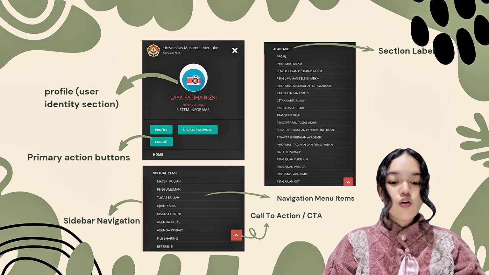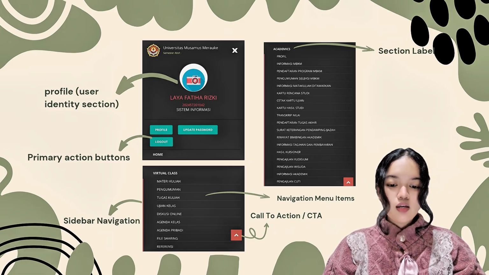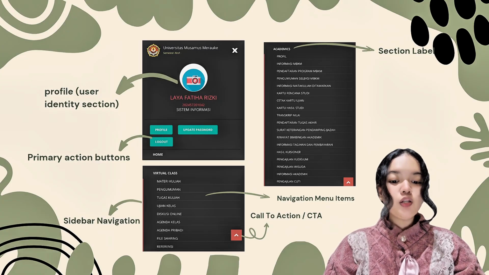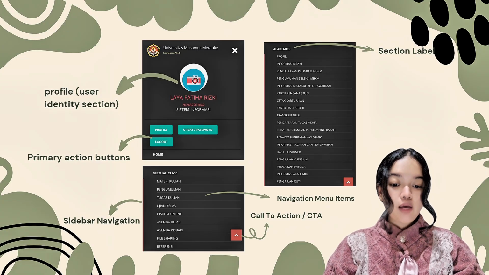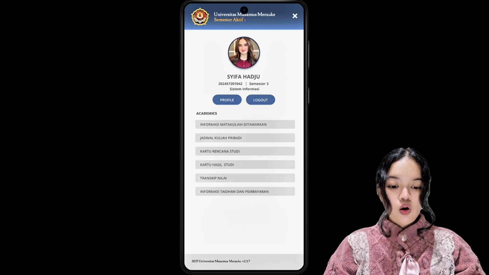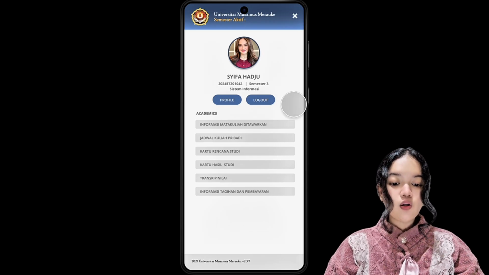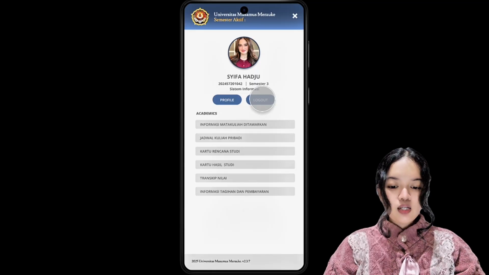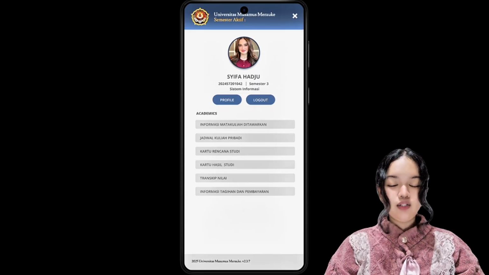5. Removal of update password button. Before, the user interface includes an update password button among the primary action buttons, which might clutter the interface with less frequently used options. After, the Update Password button is removed for a cleaner interface, focusing on the main actions, profile and logout. Changing the password can be relocated to the site account settings, thus minimizing user distraction.